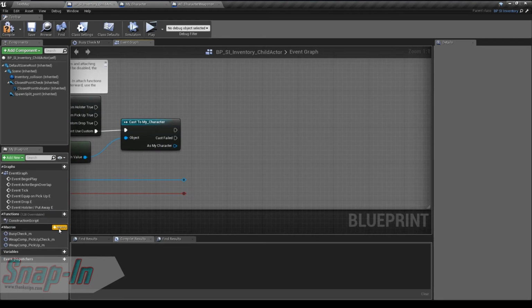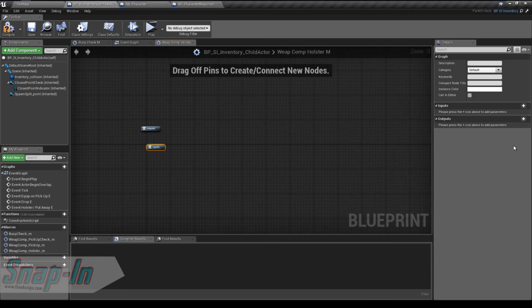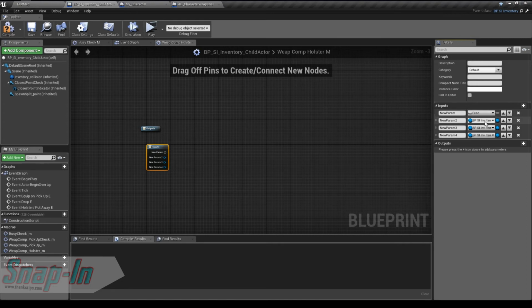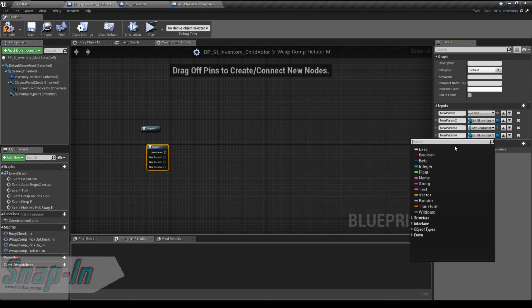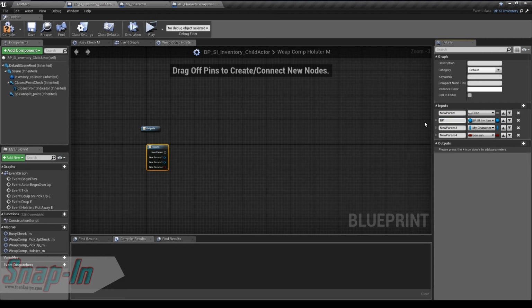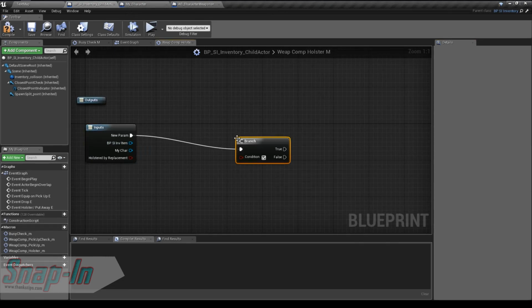Put that there. Okay, let's make another macro down here. Call it weapon component underscore holster. And we want to add on the inputs 1, 2, 3, 4. First one is going to be an execution. Second one is going to be the INV item. Third one is going to be my character. And the last one is going to be a bool, holstered by replacement. Okay, so from the execution, bring this out, type if or branch.